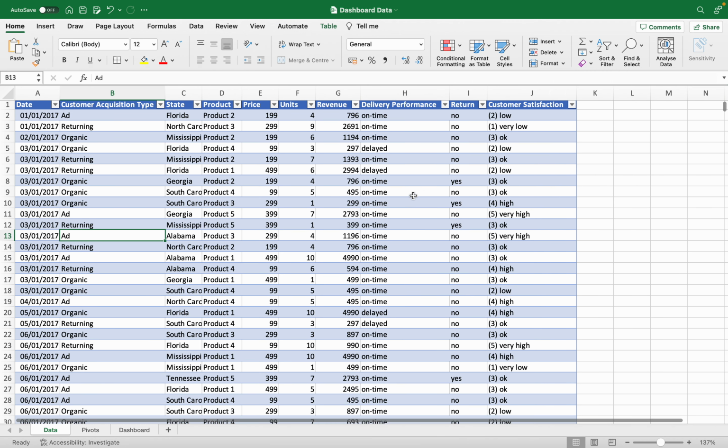Okay, but we're interested in delivery performance. It's a simple binary variable. The product was either delivered on time or it wasn't. It was on time or delayed. So we're interested in tracking that, and obviously using our slices to see if that changes from state to state, product to product, and so on and so forth. Okay, let's get on with it.